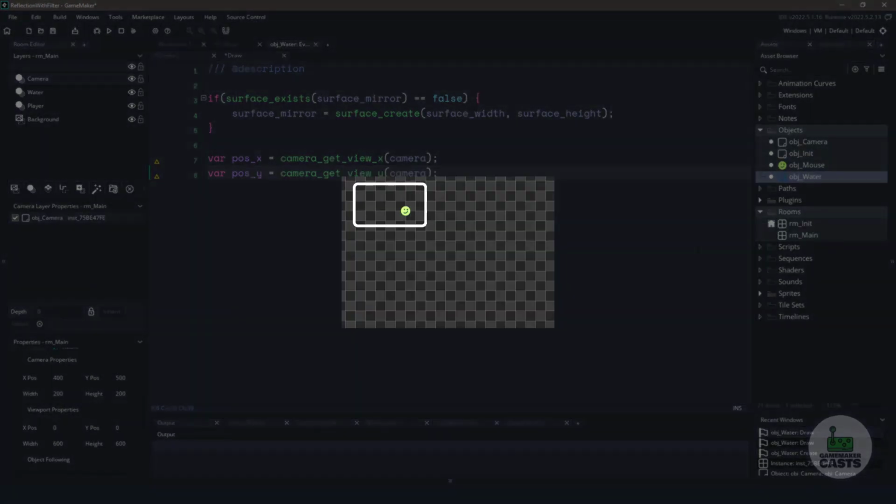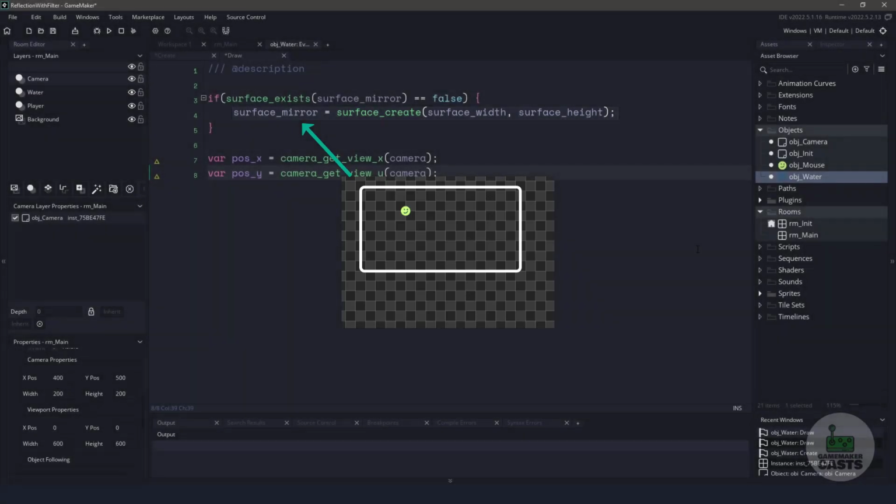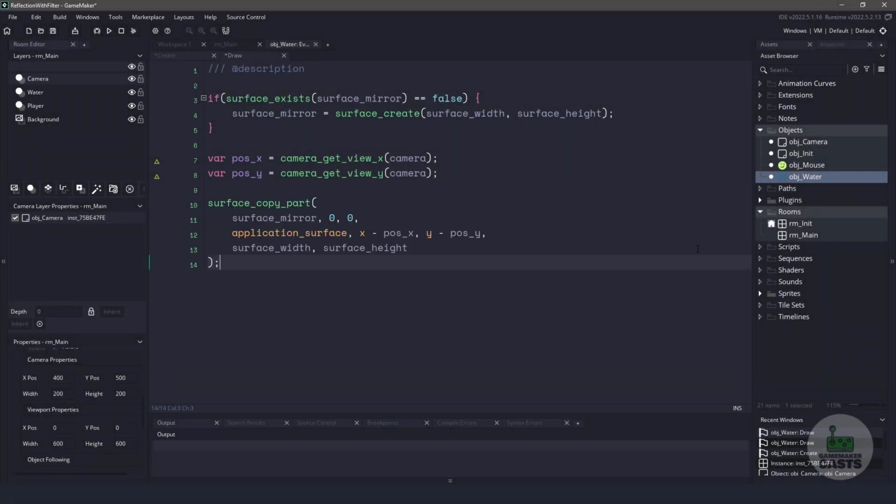Now here's the tricky part. We need to copy from our application surface and paste it into our own surface. So what we'll do is copy from the X and Y position of our water, taking into account the camera's X and Y position, and then paste it into the surface mirror at the top left corner, which is 0 and 0.